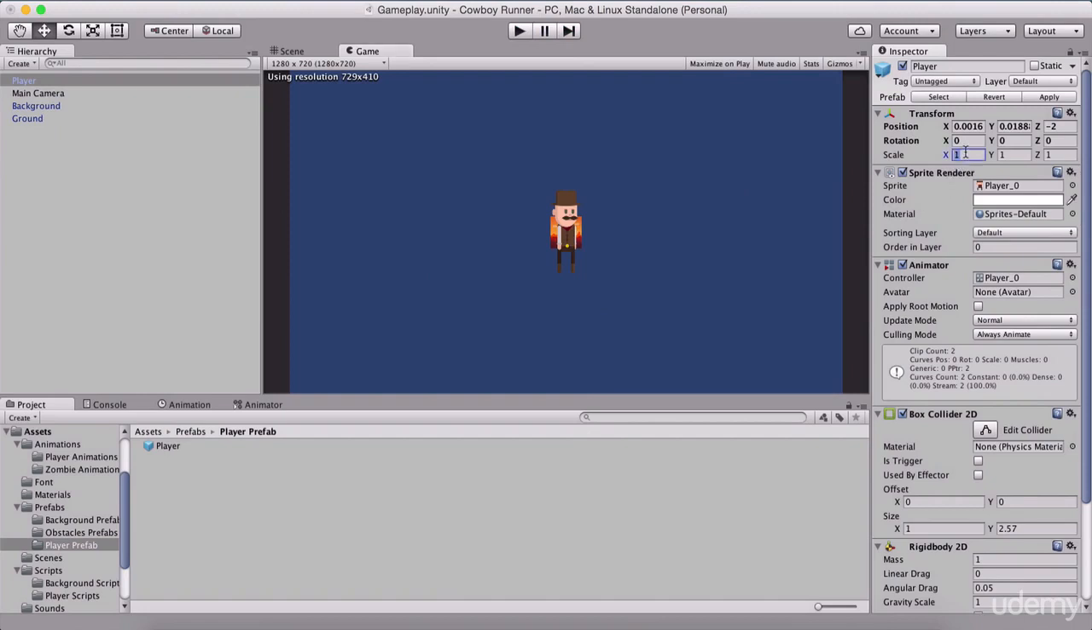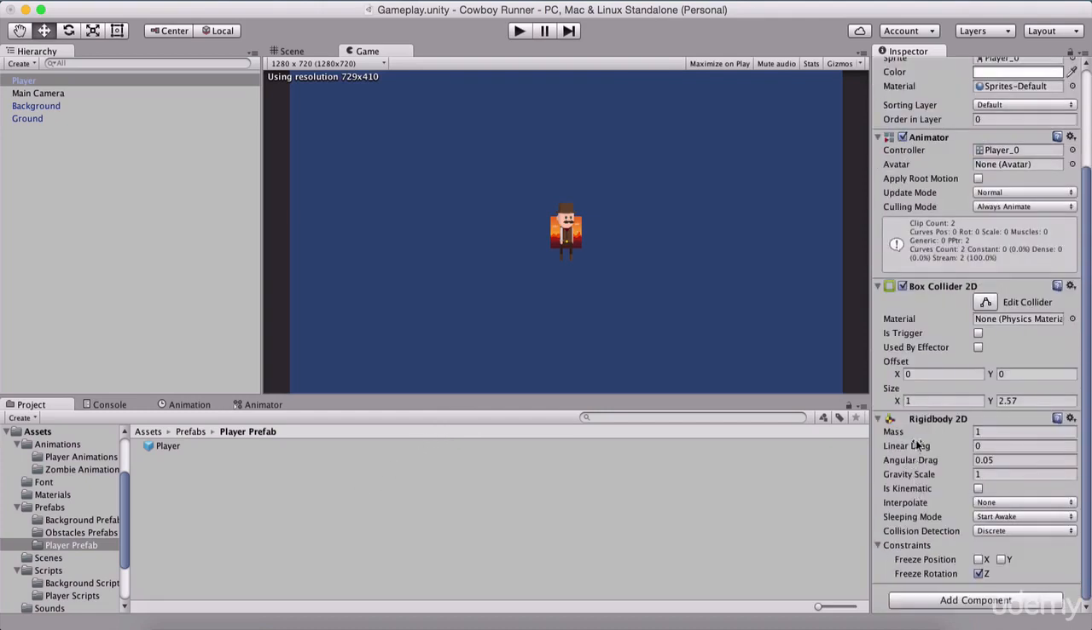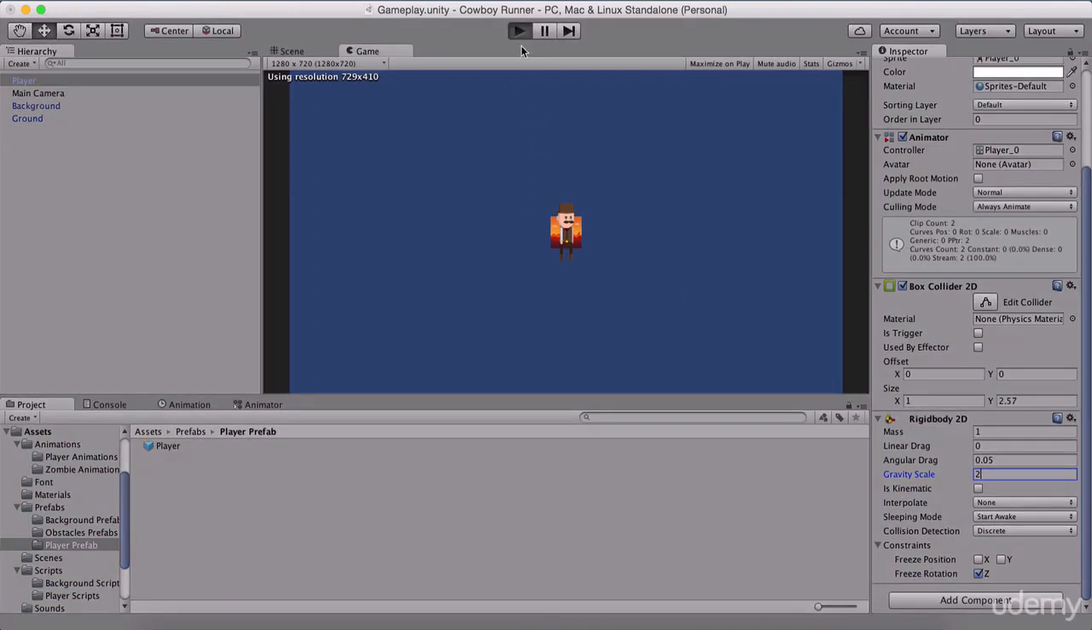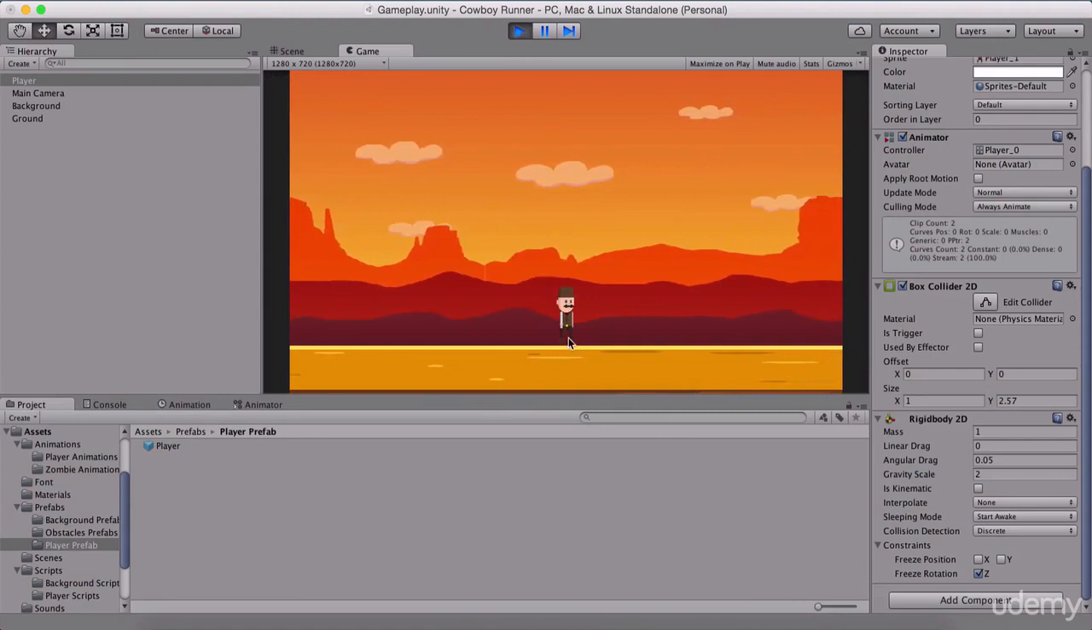He is a little bit too large for our game. Because of that, we are going to rescale him at 0.7, hit apply. And here we are also going to change a couple of things regarding his rigid body. We are simply going to set the gravity scale at 2 and also hit apply so that that applies to our prefab so that he will fall a little bit, well, faster. And now we have our player.